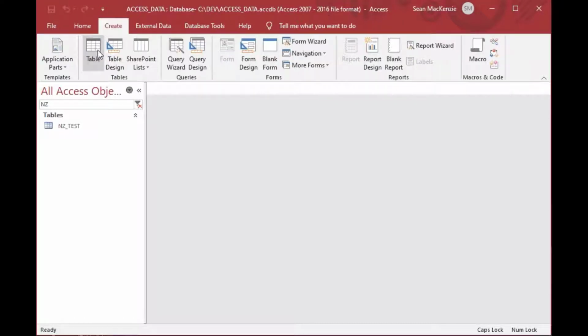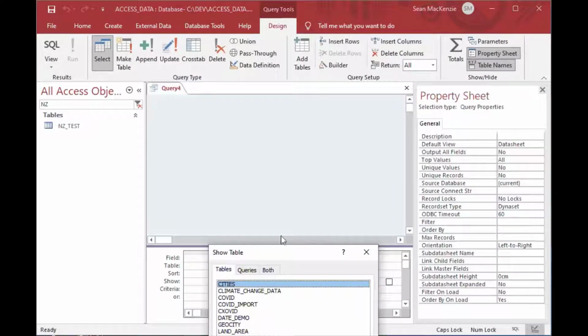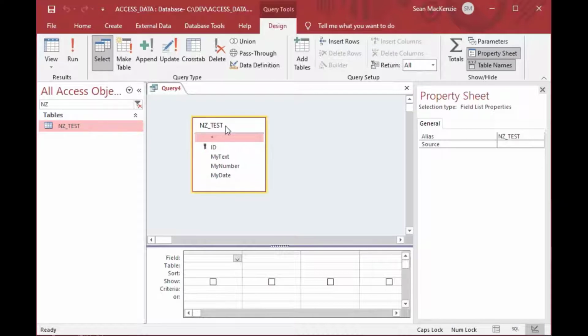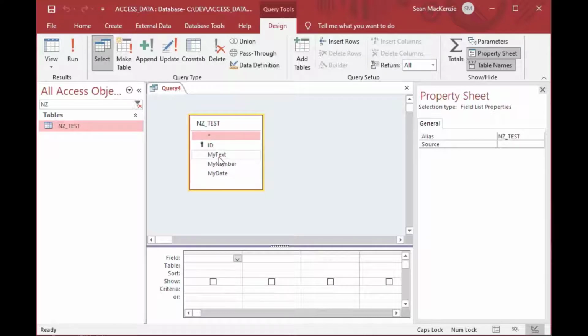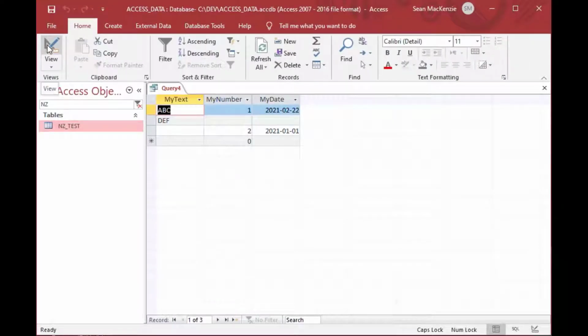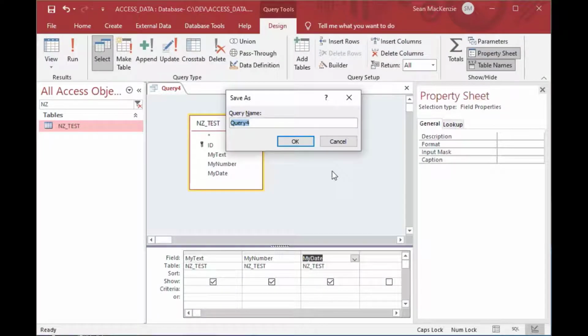So I'll go on to the Create ribbon, and I'll create a query design, and you can just close this pop-up table that has all our junk data from our previous examples in there. Grab the NZTest table and just drag it onto your query, and then we can take a look at what we're going to get in our output. Using this table that we created, we'll just double click and add our three columns that mean something to us: the myText, myNumber, and myDate fields. Okay, and if we look at that in datasheet view, you can see our empty values are still there.